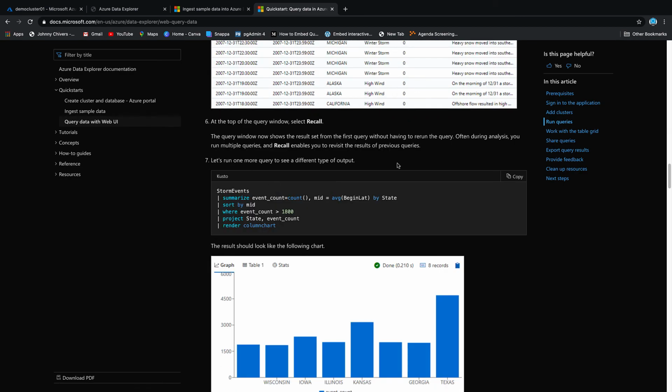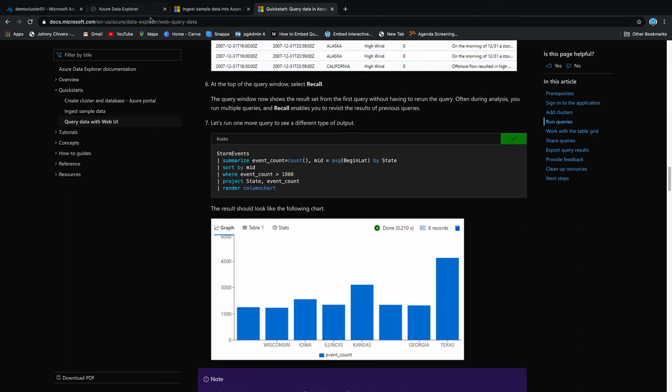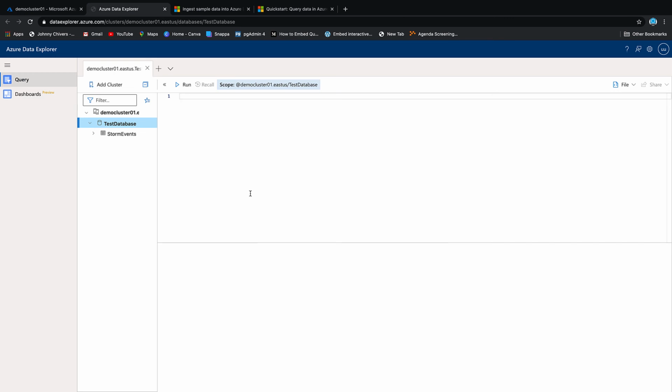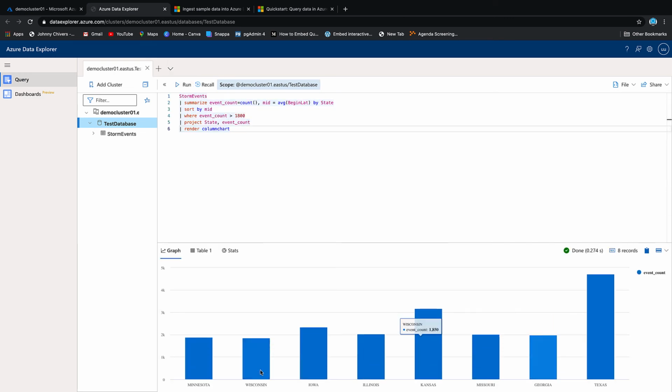But what's really interesting is then point 7, where you can start to do graphs using the Kusto language. So if we just copy that from point 7, we go back in and we paste it in and we run. You can see that you actually end up with a column chart there. And if you read what it's doing, it's saying take the event count, take it by the average latitude by state, and then sort it, and then look at the event count greater than 18. And what we want to do is then basically see that event count by state. And as you can see then, by state, we now have a bar graph of the events.